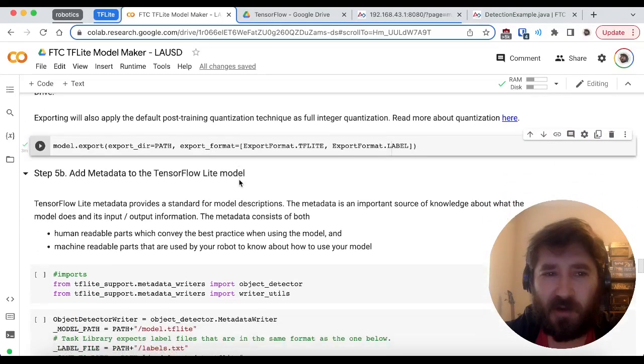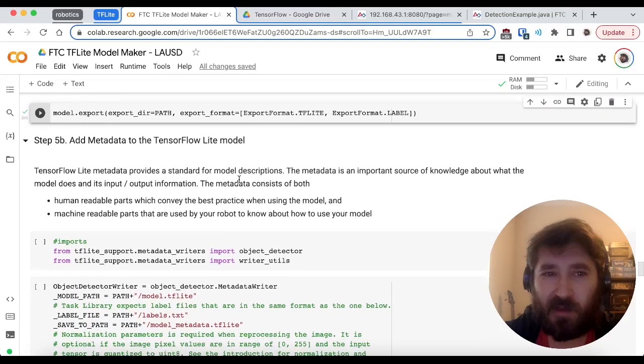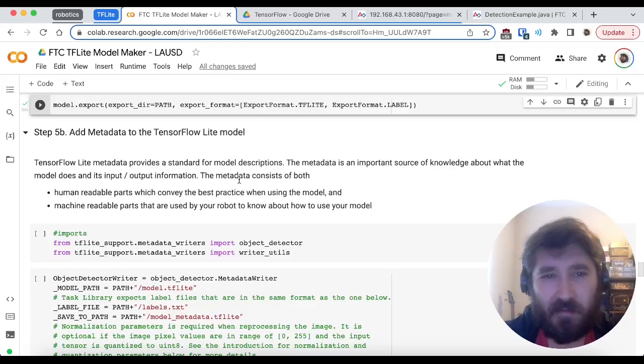In the next part of our exporting, we need to add what's known as metadata to the TensorFlow Lite model. Metadata are written descriptions of our file. So the metadata that we're going to add to our file consists of both human readable parts, which can convey the best practice when using this model, and more importantly, the machine readable parts that are going to be used by your robot to know how to use your model properly.